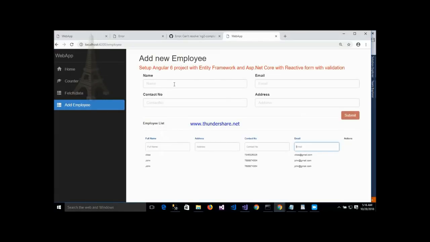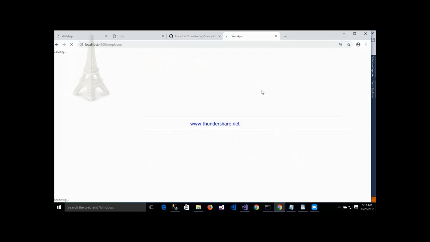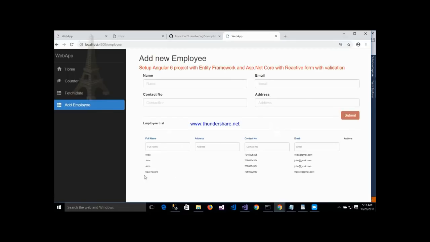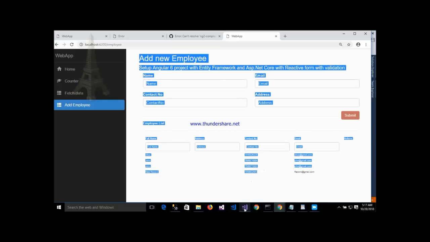Okay, we can add a new record here, and Noida. After that click here and the record is saved successfully, but my list is not refreshed. Okay, and the new record is then showing in my list.